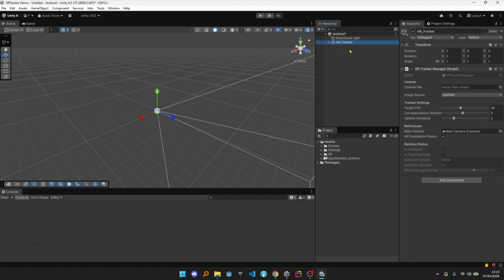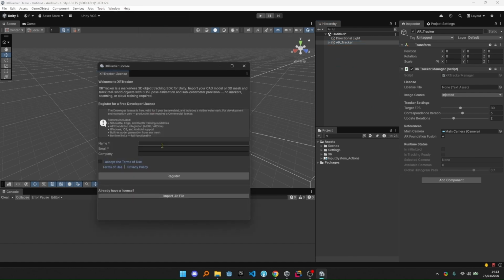XRTracker needs a license to work, but the developer license can be requested from Unity, so we go into Tools, XRTracker, License Registration, fill in with your data and click Register.